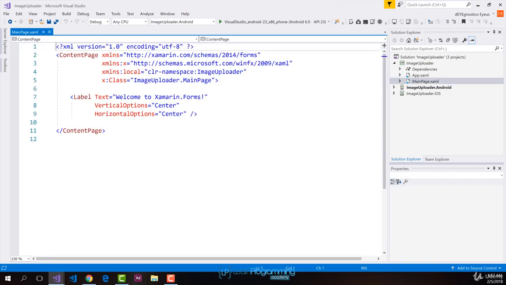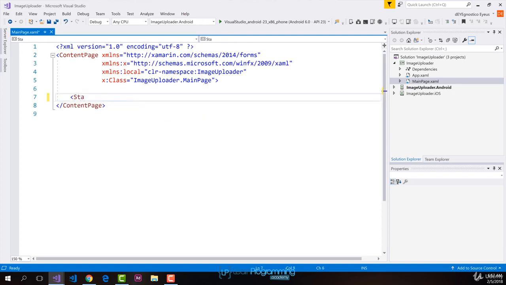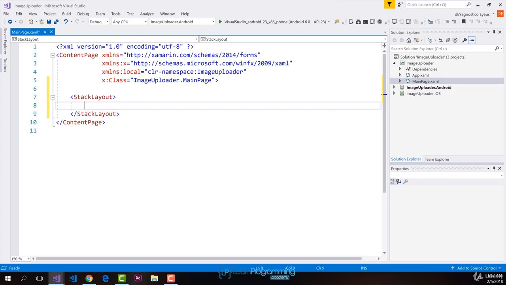Now, with this new plugin, you are completely ready to start reading or taking pictures. But of course, the first thing that we need is some sort of user interface to allow the user to select a picture. So here's what we're going to do. Instead of the content page, for the main page, I am going to be defining a new stack layout. And inside this stack layout, we're going to have two things.